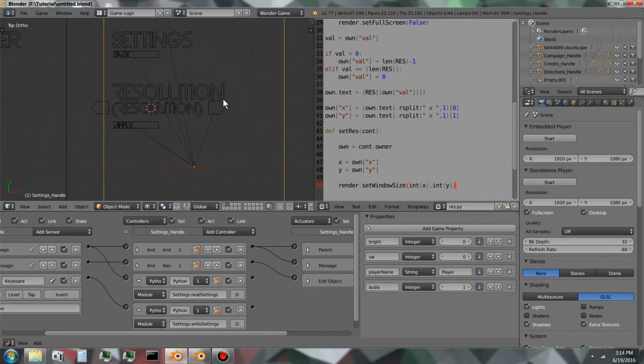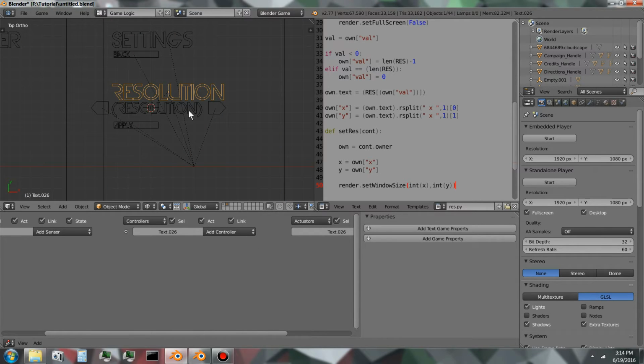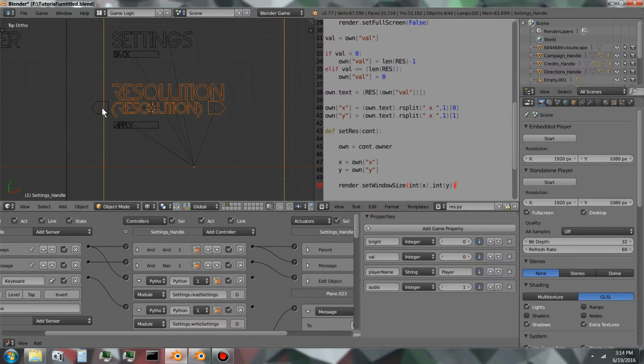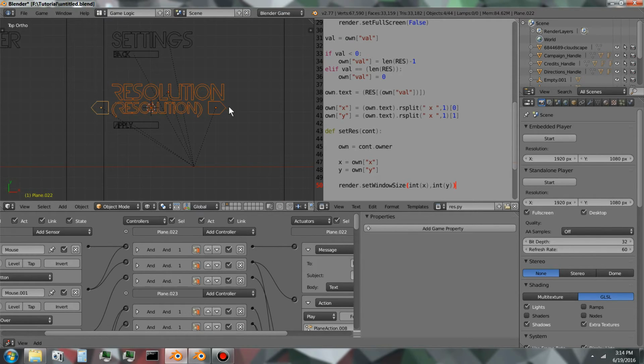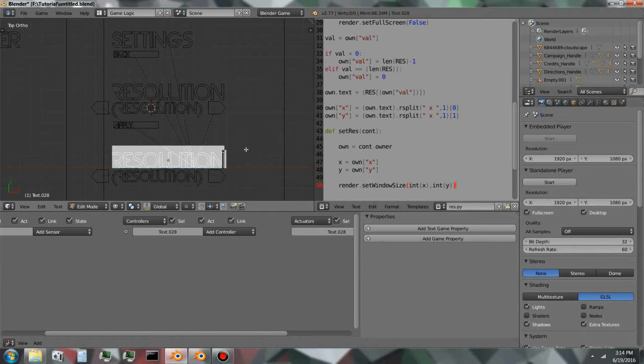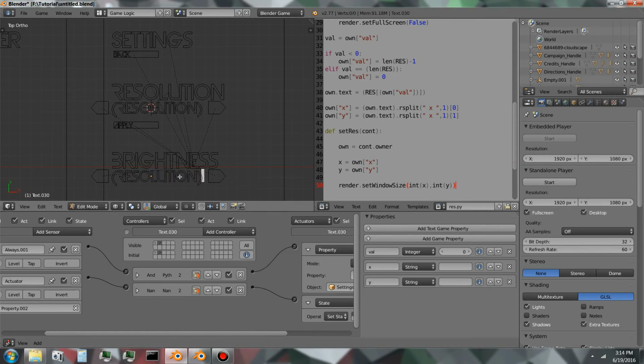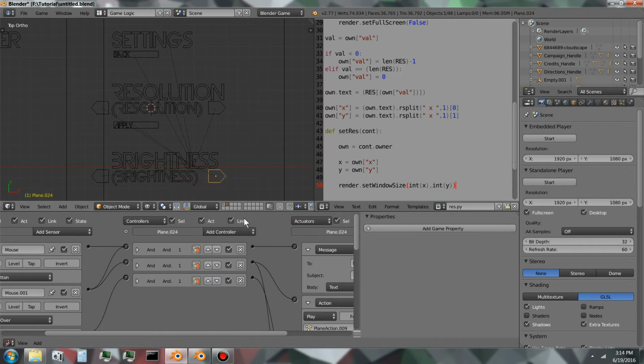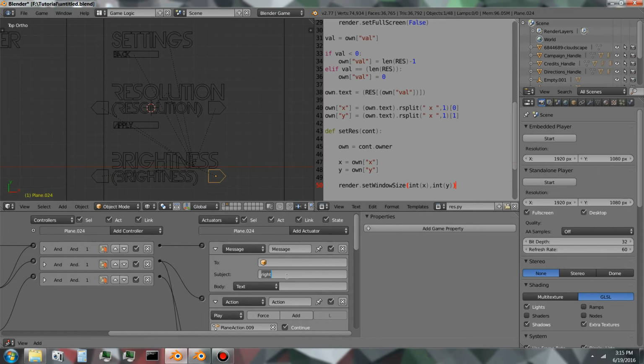Okay, now for the brightness setting. I'm going to select resolution, and the arrows, and Shift D, duplicate them down, and I'm going to rename this to brightness, and this to brightness. I will select this right arrow and make the message say brighter, and this arrow will say darker.